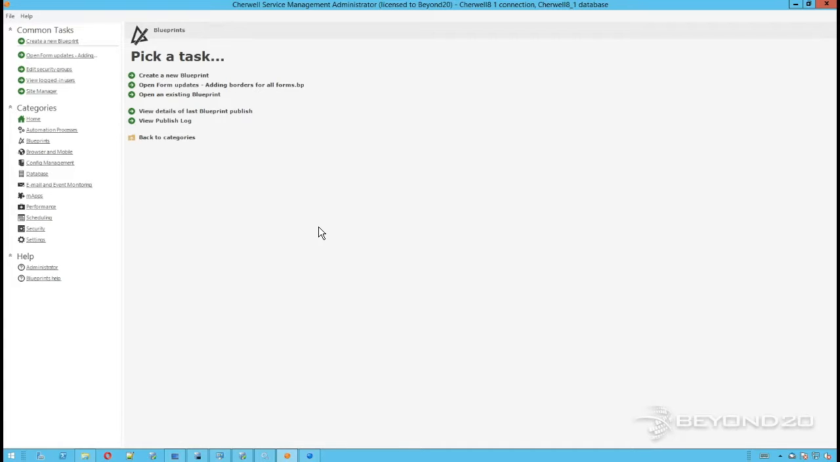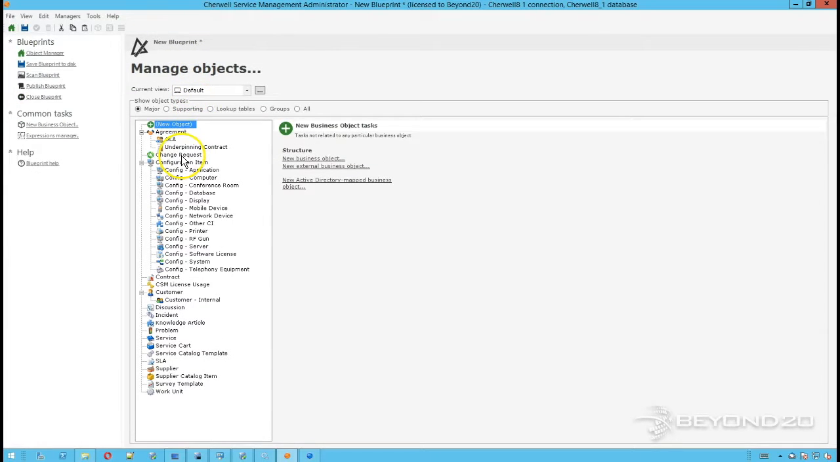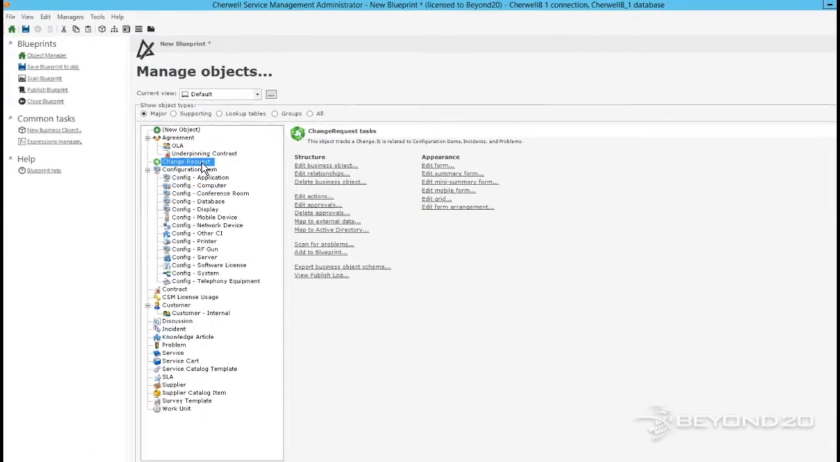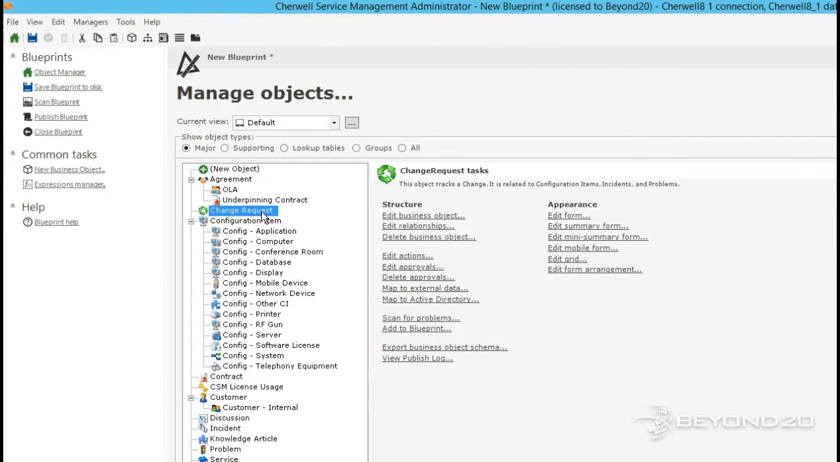Today we're going to be reviewing how to organize business object fields into folders or categories. To do this, we'll need to be working in the admin client, and we'll need to open a new blueprint. And we will want to open up the business object that we're going to make changes to, such as change request.